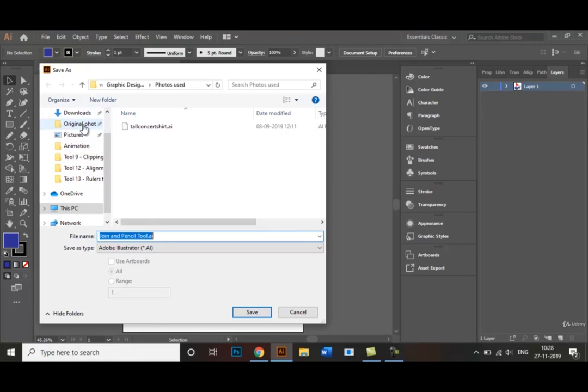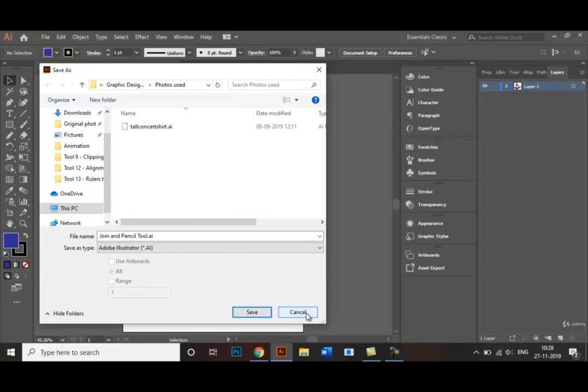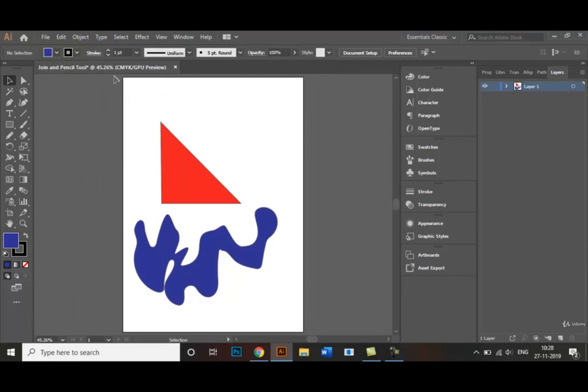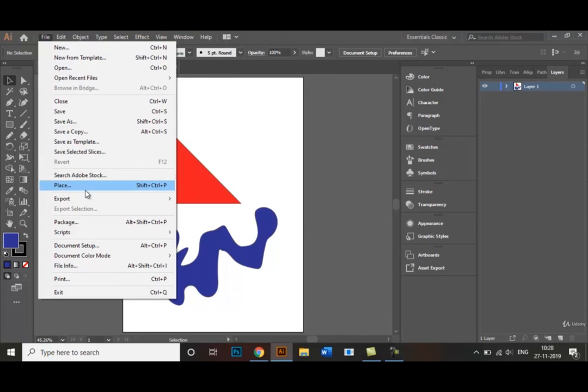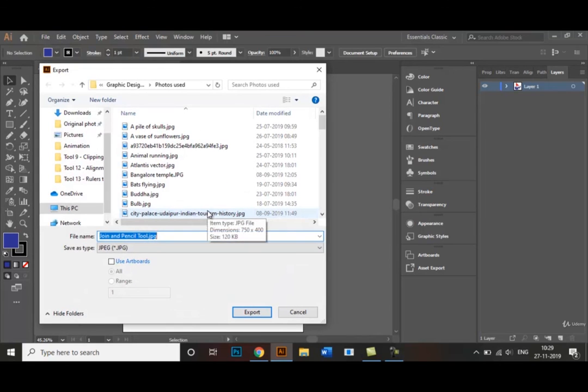Then of course we can save it in other formats as well, such as a PDF, by clicking on this drop down box below and clicking on Adobe PDF. Then we click on Save. But in case I want to save my document in a JPEG format, I can do that by going to File, Export and Export As. By default, my document will be saved in this JPEG format. And I click on Export.